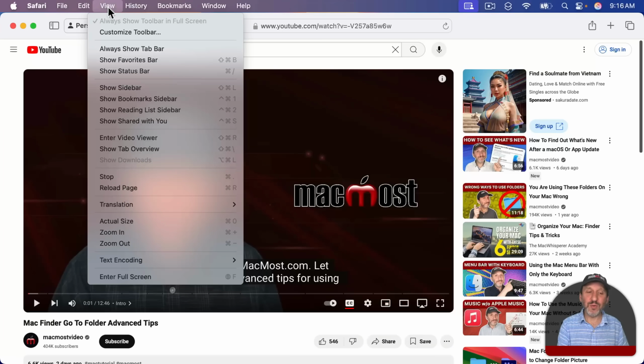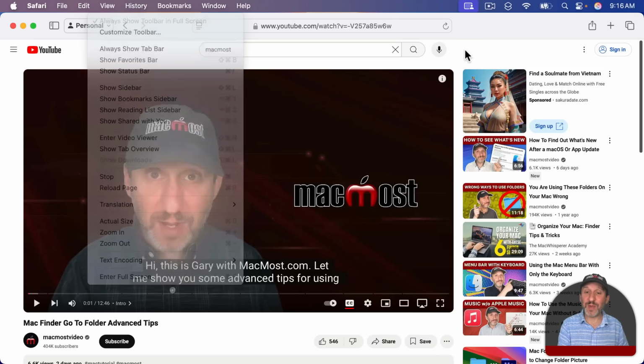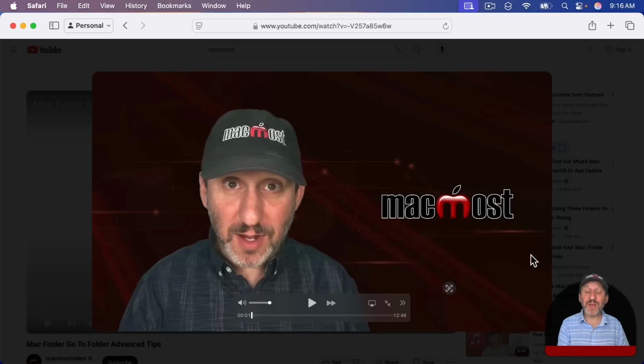You can also go to View and enter Video Viewer, and notice the keyboard shortcut is the same as Reader View, so it kind of replaces that for video pages. And when you do, it gets rid of everything else, and the controls are the native macOS controls rather than whatever video player the page has. And this button allows you to AirPlay, and you also have the option here to go picture-in-picture.